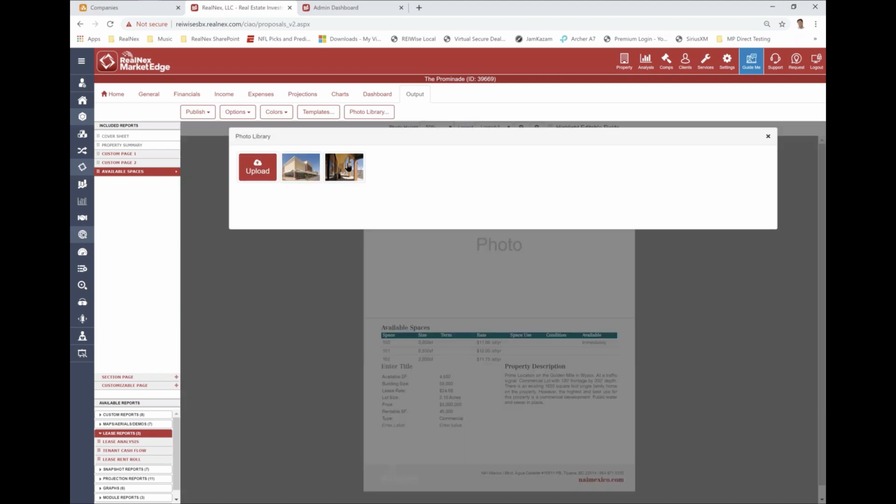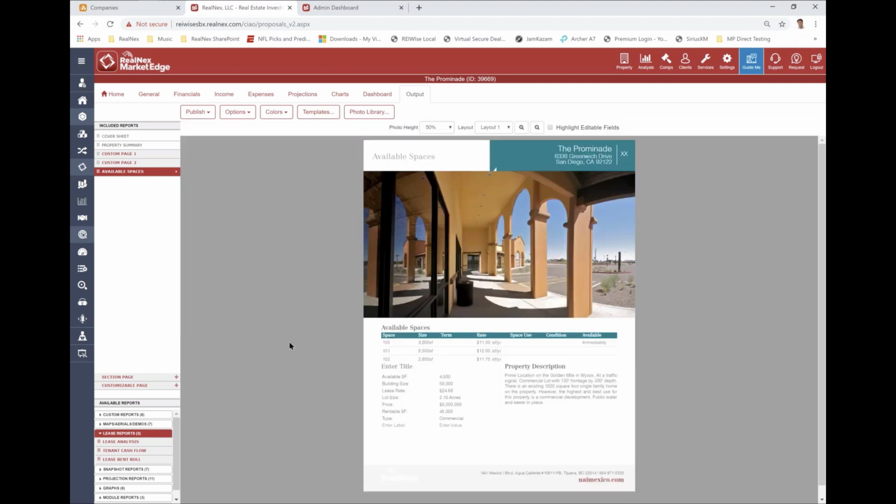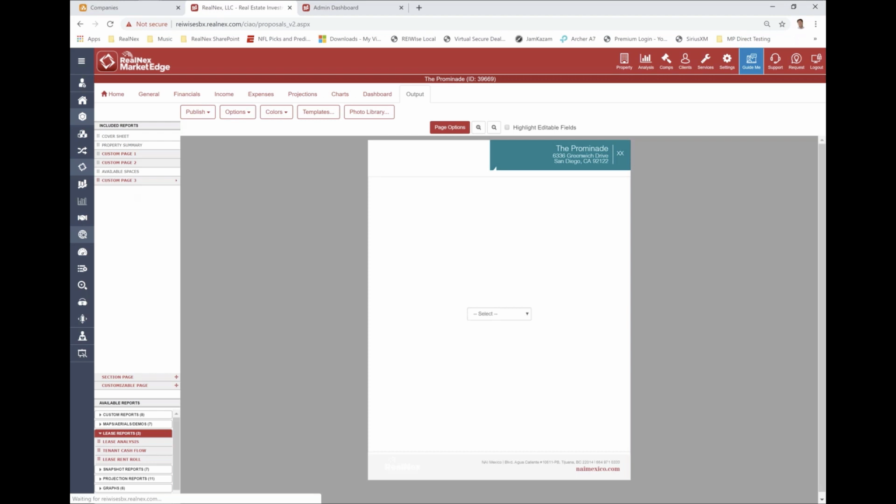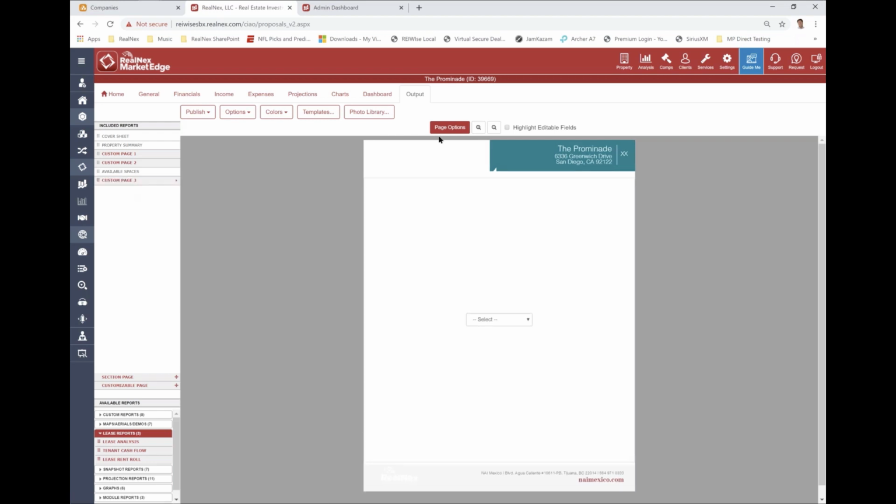Whatever you feel is important to put there. And you're sort of designing your own page as you go along. Along with available spaces, we added customizable pages. And I'm not going to explain these. They're pretty easy to understand, but I'll show you one. Customizable page, you design it yourself.